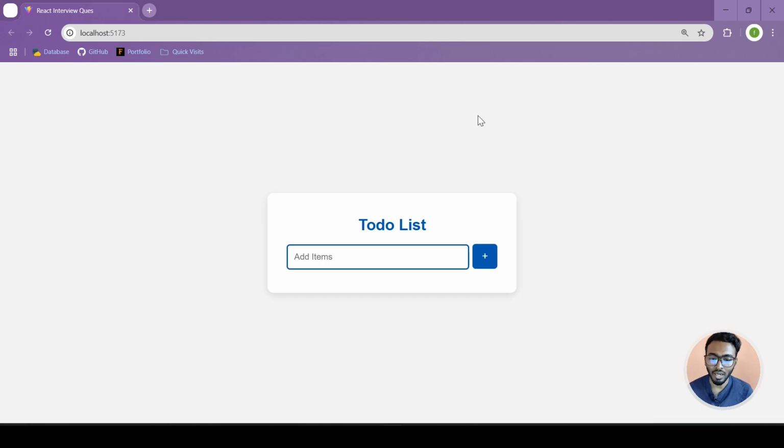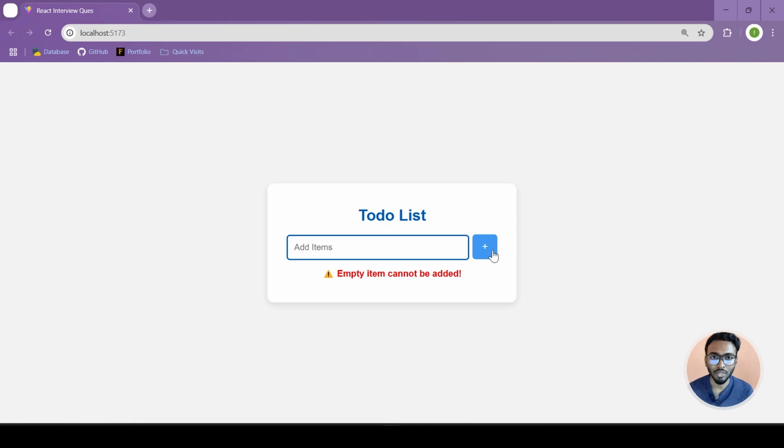But here I have added a few messages. If anyone tries to enter an empty item, or let's say the user doesn't write anything and clicks this button, you will see a message that is simply "Empty item cannot be added." And I have also added a condition, limiting the number of items to 5 for now. So it means a user cannot add more than 5 items.